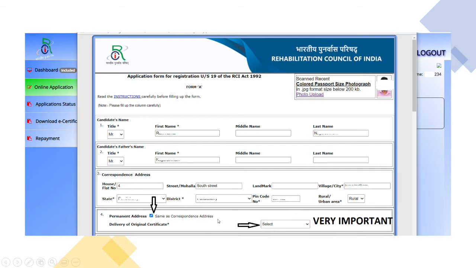And then this is important. It will ask where should we deliver your RCI original certificate. So to the correspondence address or the permanent address. In our case, it was the same, so we can choose either of them. But in your case, if your permanent address is safer to receive, you can select that. Or if it is in a village or in a place where the address is not clear, I recommend you give the current address if it is easy to receive your RCI certificate without any difficulties.